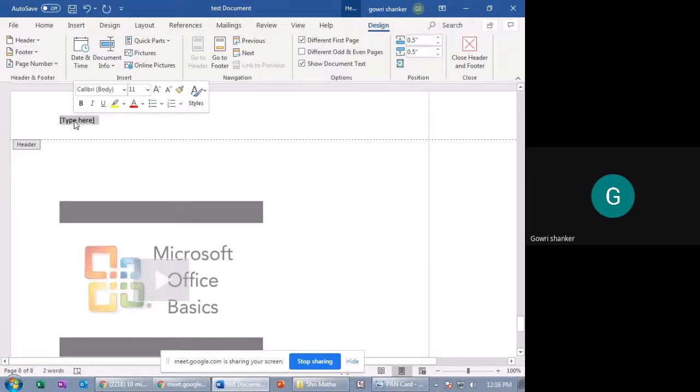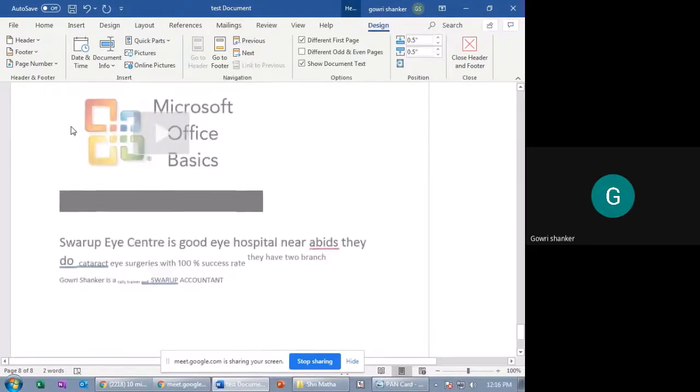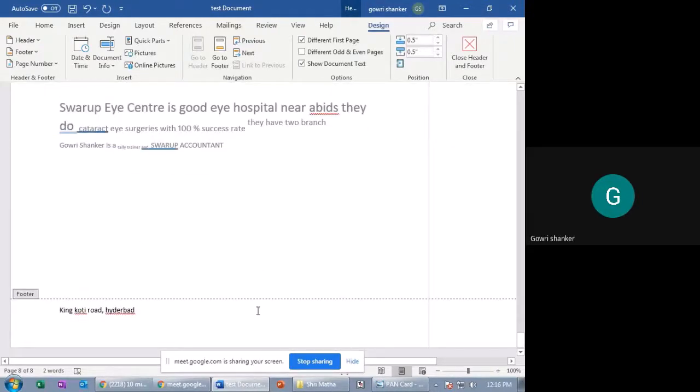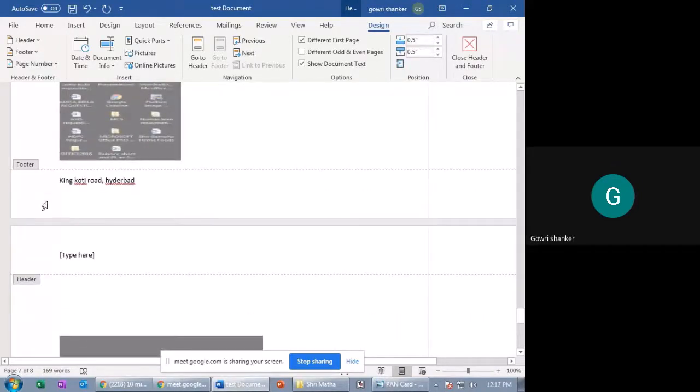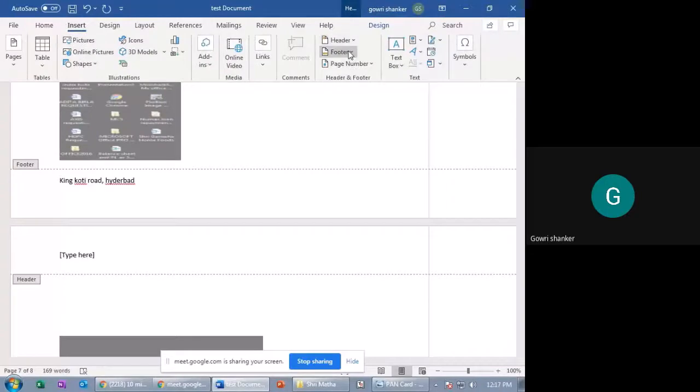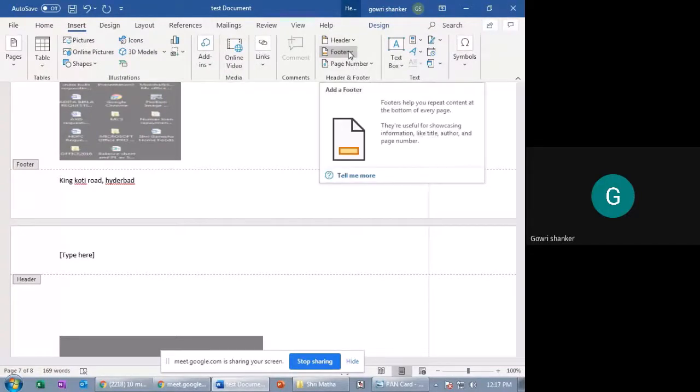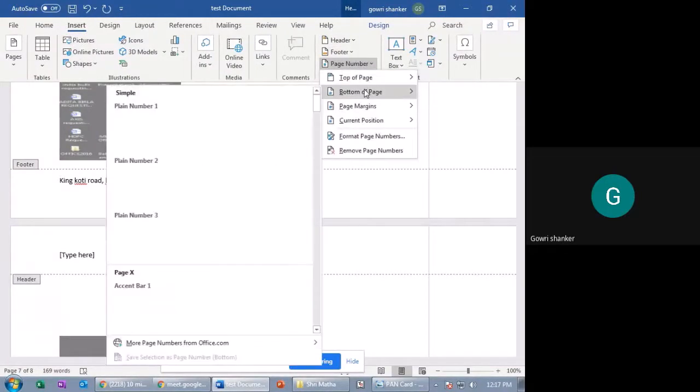See here, you can insert or put logos. Whatever you want at the header level, you can put it. At the same time, the footer will also open here. Yesterday I kept a footer, King Koti Road, Hyderabad. Whenever it opens here, you can see this is the header and this is the footer. It will be under Insert only, header and footer. And you have page numbers as well.